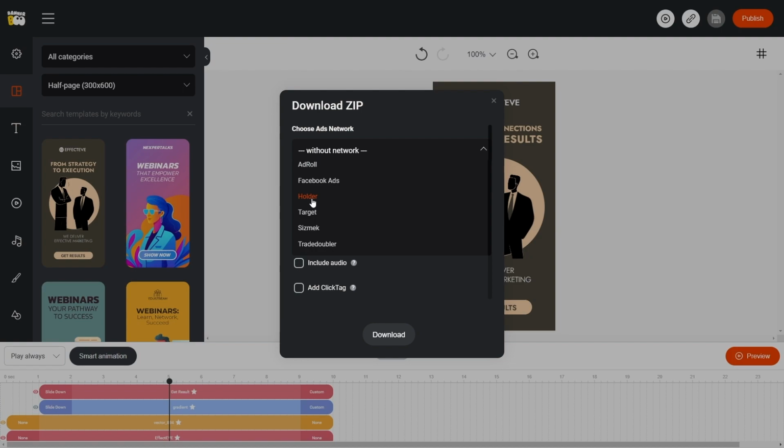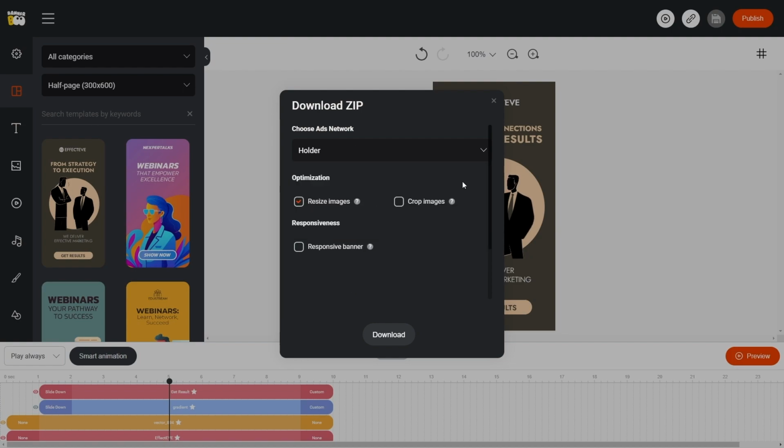In the field with networks, we choose the one we need. In this example, it is Holder. Optimization parameters are also available to us. Resize images will adjust the image to fit the banner size. Crop images will crop the image according to the visible part of the workspace.